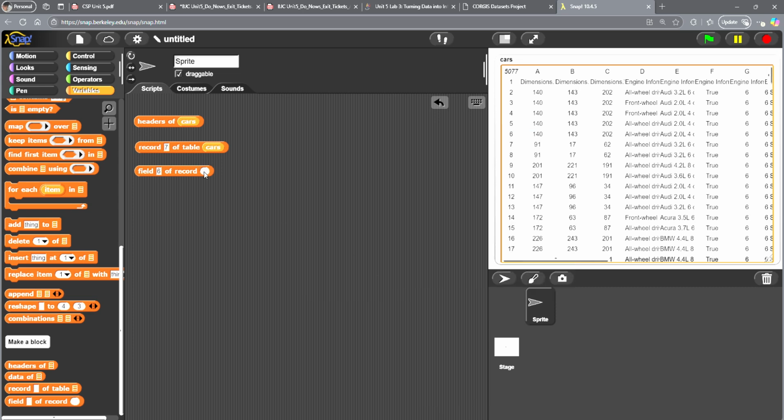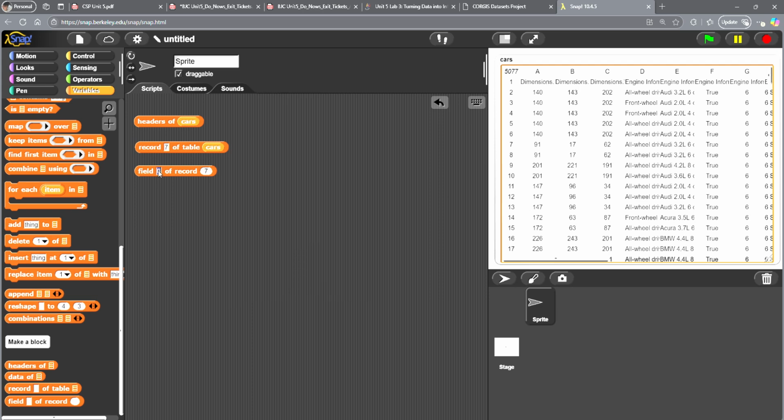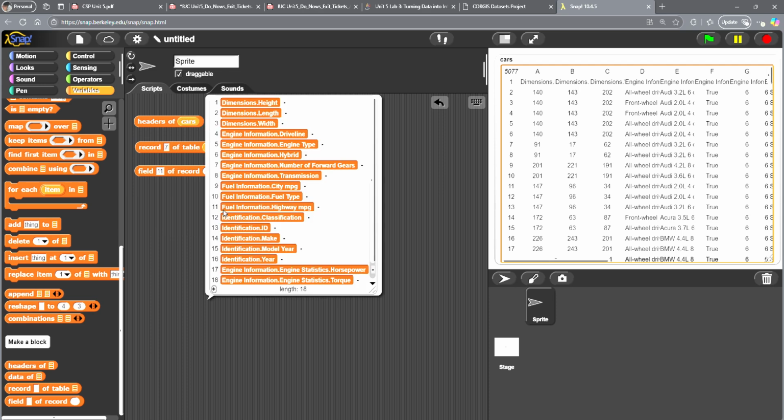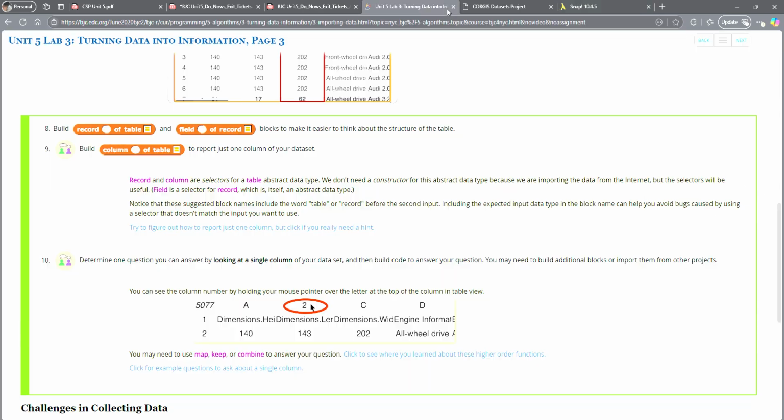My bad. So the record should be 7. So field 6 of record 7. That's true. Okay, that's not right. Oh yeah, field 6. Okay, so if we want to know the MPG, we'll put 11. No, I'll say 26. If we want to know something else, the model year, so we want field 15. We know it's an Audi A5 2003. Yeah, so sorry for the confusion.